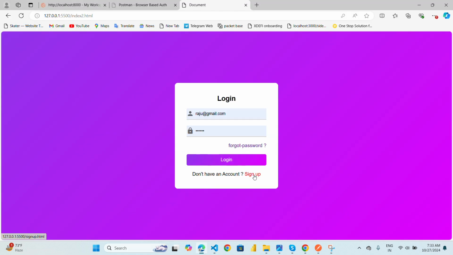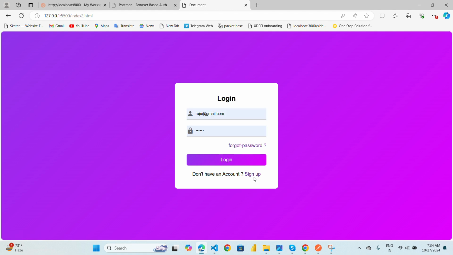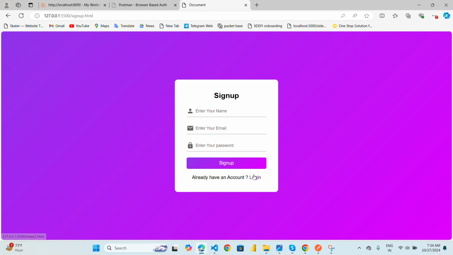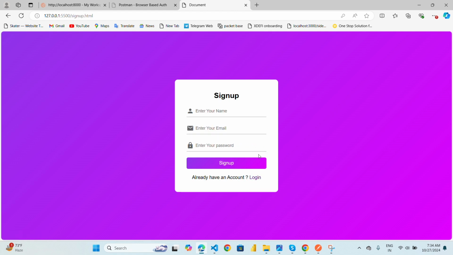See guys, removed. See guys, I have already created the login page. If I click on "Don't have an account? Sign up," it will go to the login page. "Already have an account? Login." This is good, right?